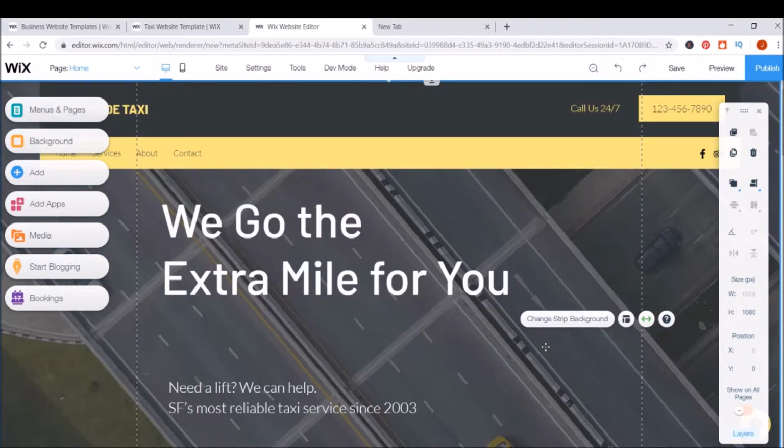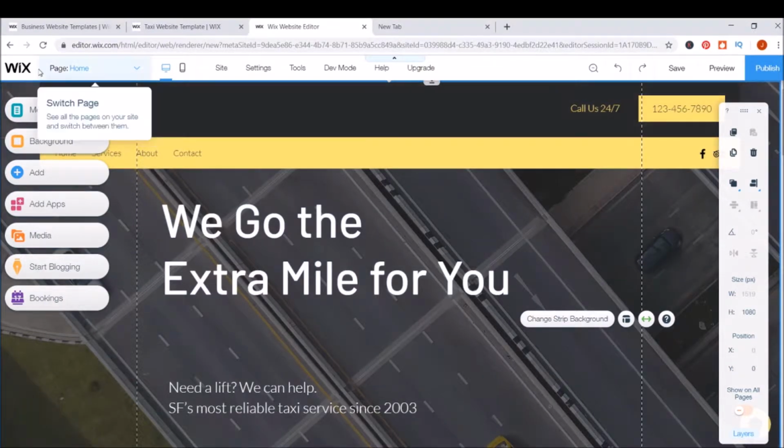Now this is just going to load up the Wix editor, and this may take a few seconds, but don't worry about it. Okay, so now the editor has loaded up. I'm going to give you a tour and show you exactly how to use it. So we're going to start with the top bar here. We'll go from left to right. I'll show you what everything does and how it works.